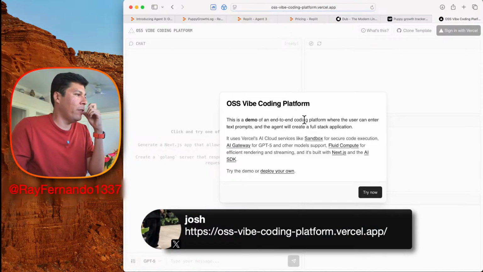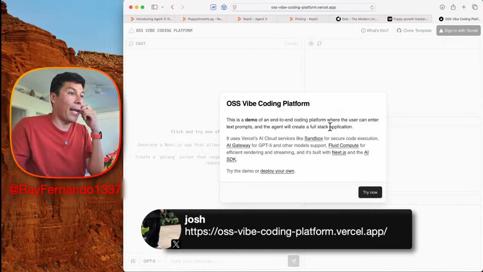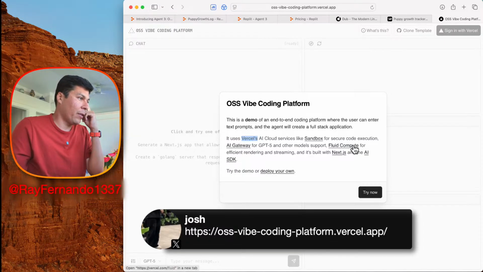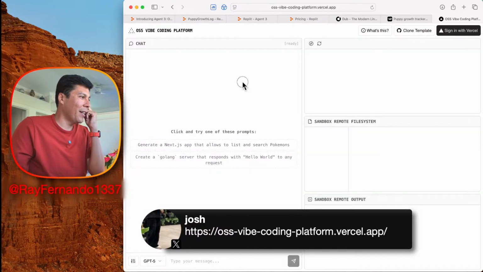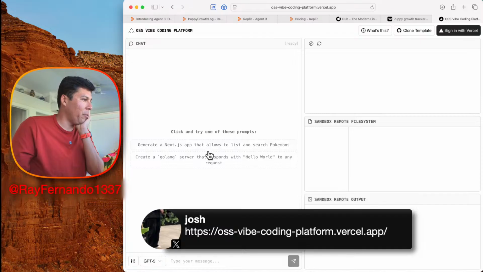This is a demo of an end-to-end coding platform where the user can enter text prompts and the agent will create a full stack app. It uses Vercel's AI cloud and services like Sandbox for secure execution and AI Gateway. Try the demo and deploy your own. So like literally create a Next.js app that allows to list and search Pokemons.